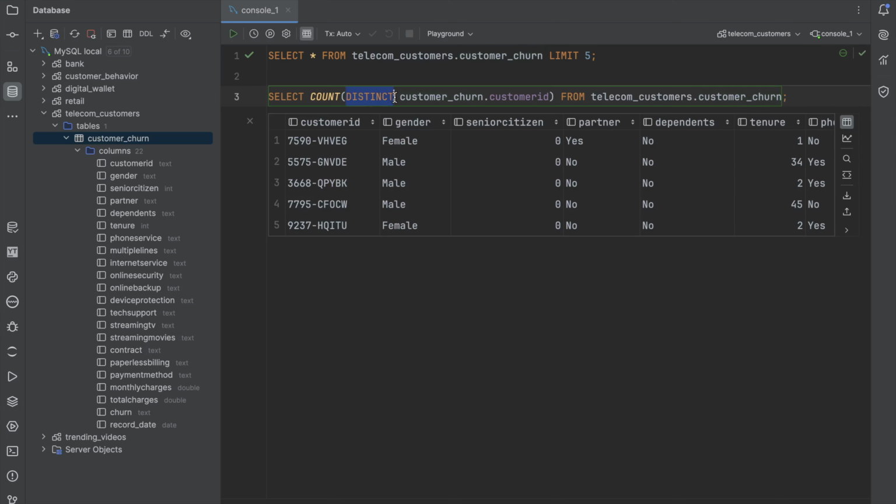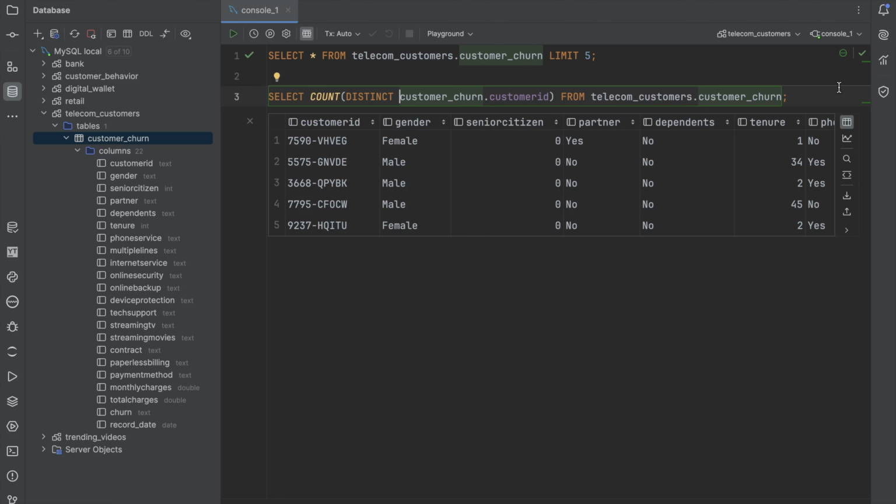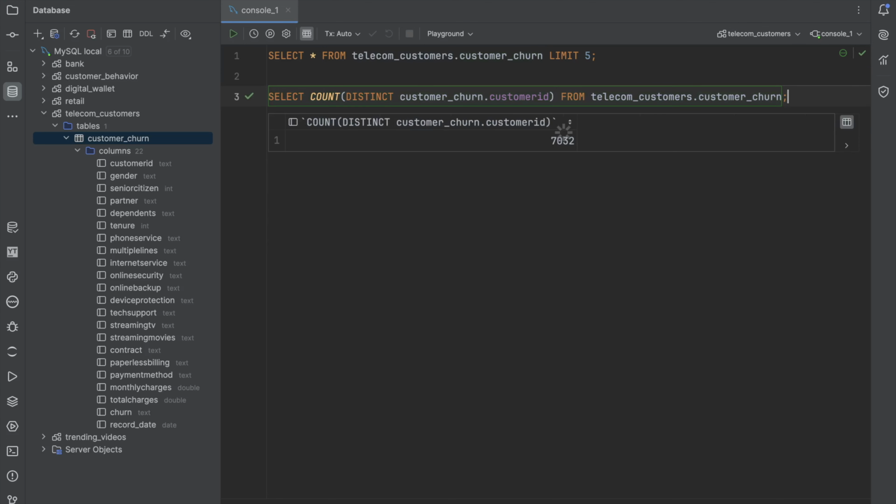We're getting the distinct customer IDs because, well, we don't really know what's in this table. Maybe the same customer ID could appear multiple times. Maybe they have multiple accounts or something like that. So by getting the distinct customer IDs, we make sure that we don't double count any customer IDs. So we know that when we run this, 7,032, that's the number of distinct customer IDs we have.